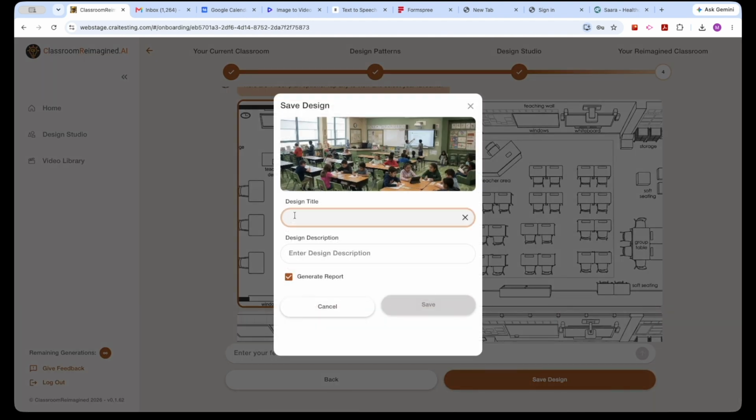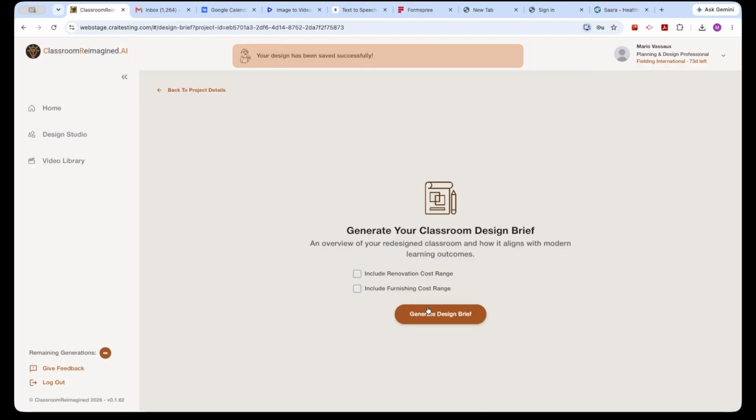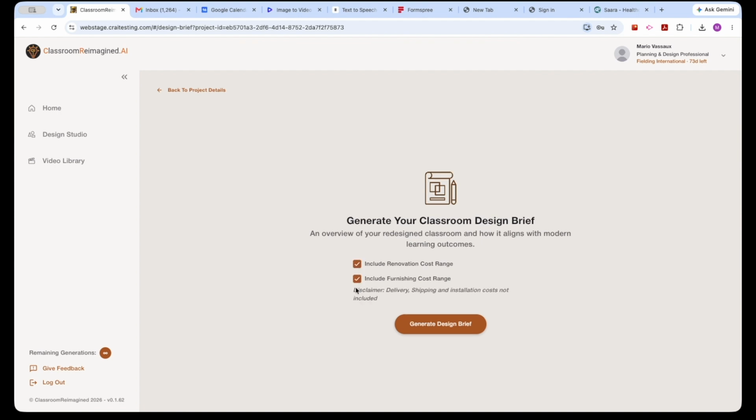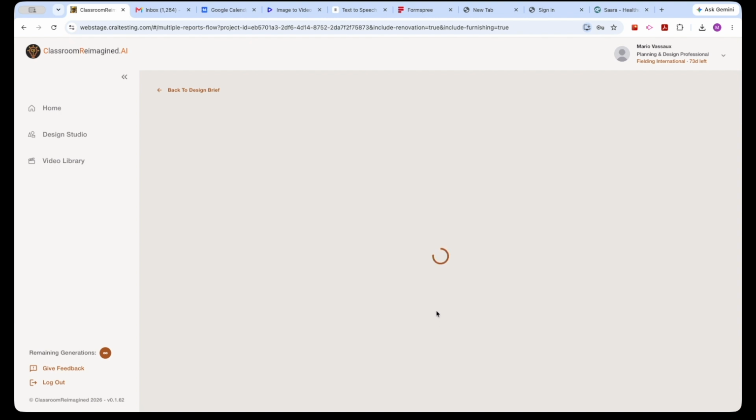Choose a name for your project and create a brief description of it. Click on the Generate Report box. Finish by clicking on Save. Generate your Classroom Reimagined design brief by first opting to include a renovation cost range and/or a furnishing cost range. Then press the orange Generate Design Brief button.